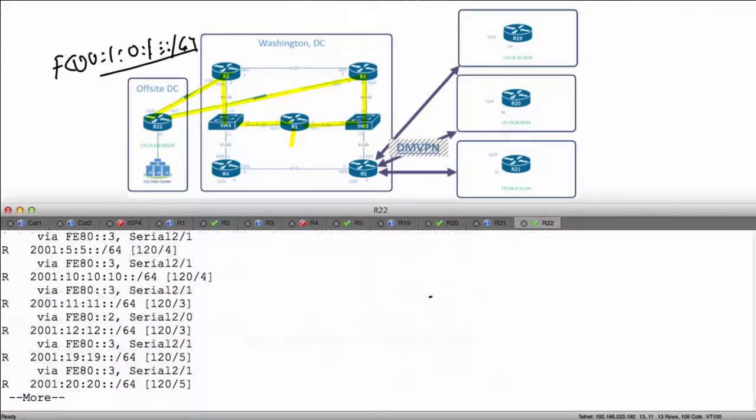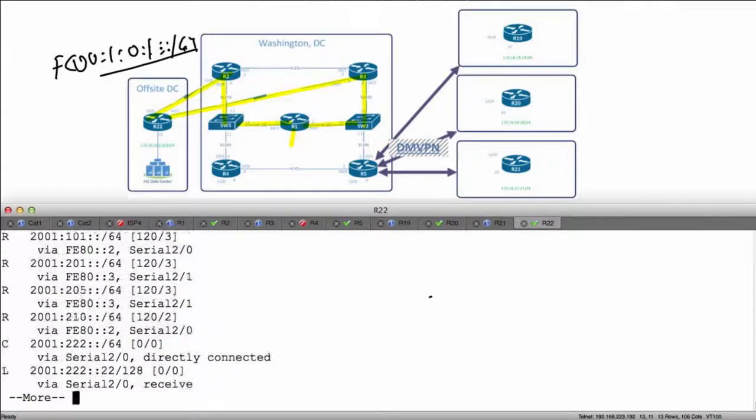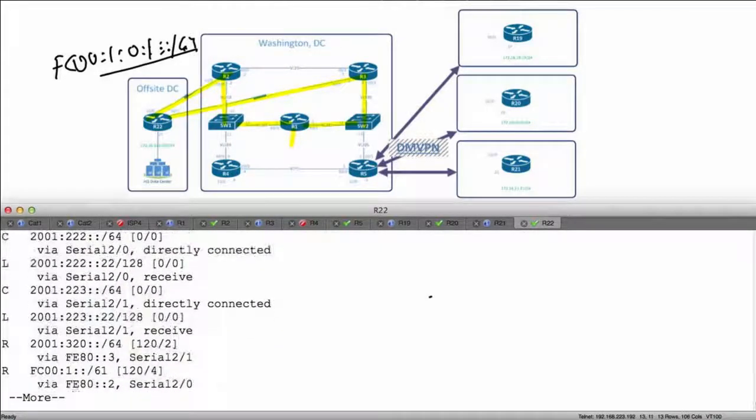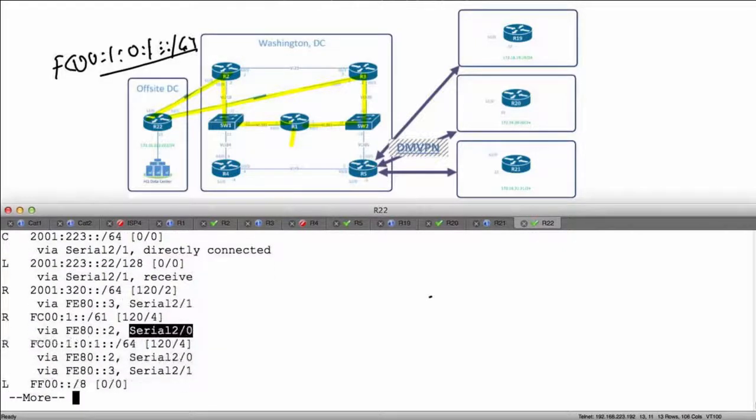Looking for FC00. There's FC00. Now notice what's happening. We have a summary that we're learning out of serial 2/0. And also look, we still have these entries in our routing table to be able to reach this particular destination.